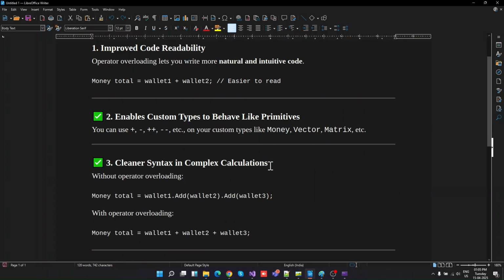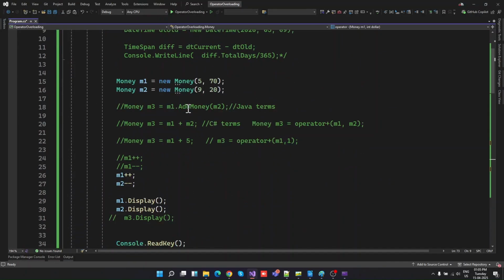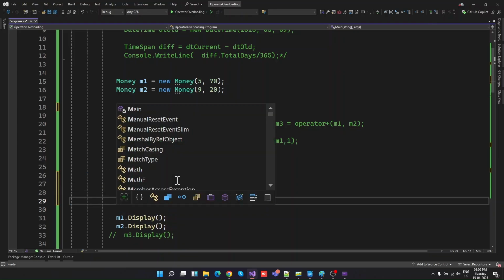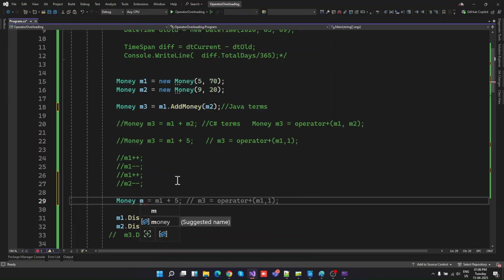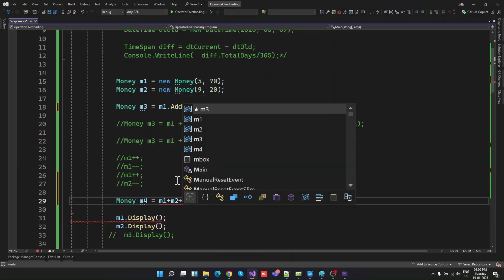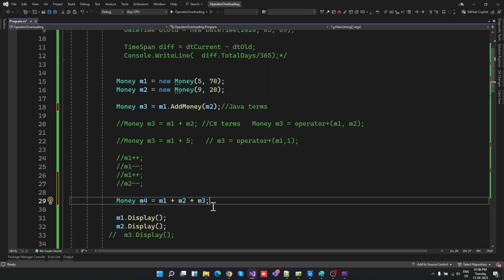Cleaner syntax in complex calculation. That's what I was telling you. That valid 1 dot add valid 2 dot valid 3. This is very complex. If you now come up with this example, you will be astonished to see that we can even do things like this. Wait a second, let me comment this. We can even do things like money 4 equals money 1 plus money 2 plus money 3. So you can keep on going, plus money 1 plus money 2 plus money 3 plus $10 or plus $100. Think about it. How funny, isn't it?